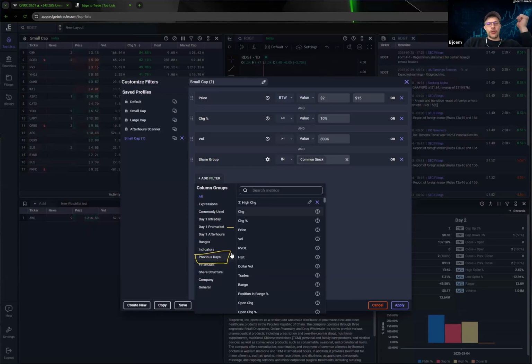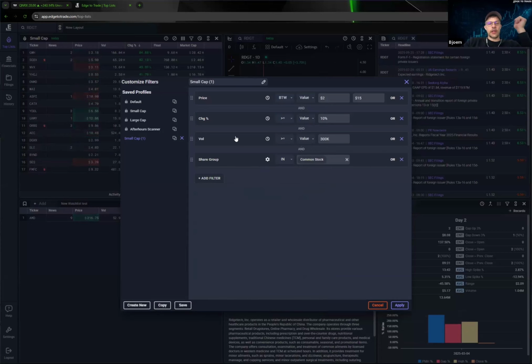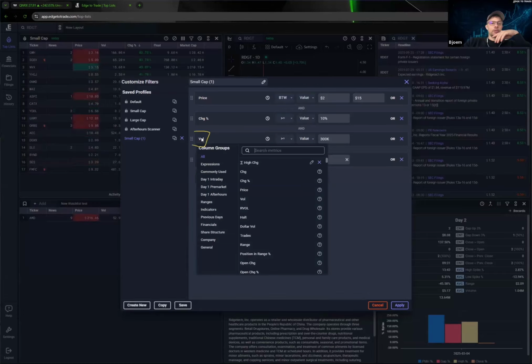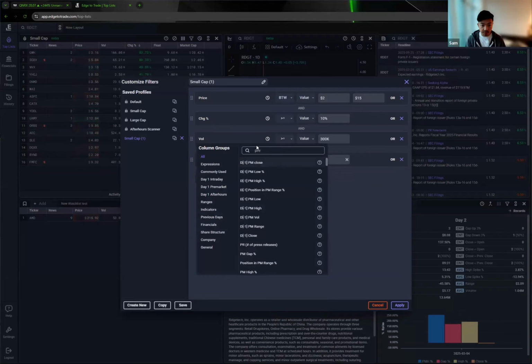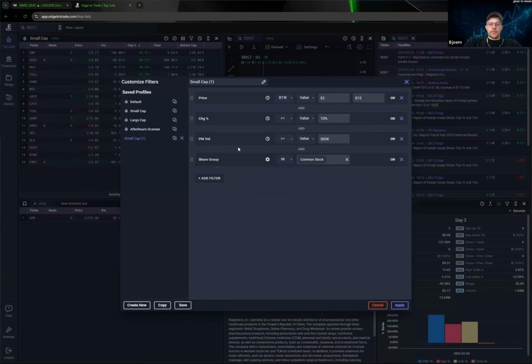Let's replace the current volume. Instead of add filter, you can click on the name and then swap it out, for example, to pre-market volume. Just PM volume. Yeah, there you go.